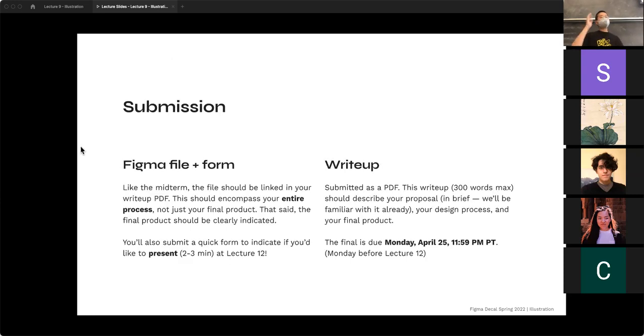The actual submission itself is going to be very similar to how you submitted the midterm. It's going to be a Figma file plus the write-up. There's also a quick form that we would like everyone to do. We really want to see as many people as possible present these at the final lecture. We know that not everybody might be comfortable doing so, so it's an opt-in rather than a required thing that you opt out of. But we really, really encourage you to share everything that you do, even if you're at the last few days and you feel like you haven't really done every single thing that you originally proposed. You don't have to know that.